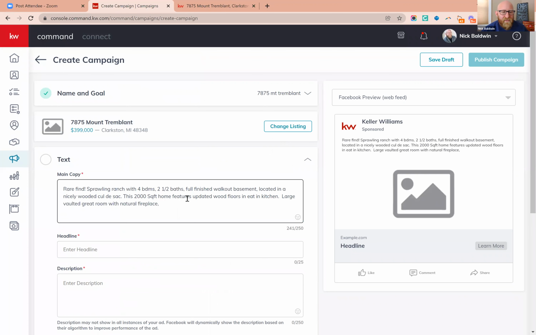It brought in the text from the MLS. And with the text, I'm going to want to probably edit that a little bit, just because sometimes if the agent isn't a very good copywriter, it's not going to be so great. So I'm going to delete this sentence here.